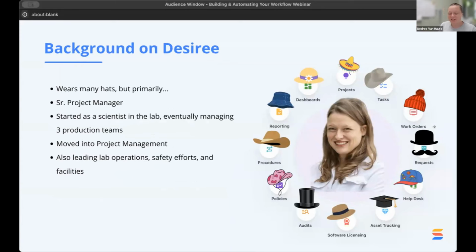Because I joined Terray when we were a very small company, I wear a lot of different hats in this organization, as Jeff so kindly illustrated with the hat array on the side of this picture. My primary title today is senior project manager, but I started as a scientist in the lab. Over the course of my time here, I've managed 3 production groups at Terray across different parts of our organization, while also doing some operations on the side.